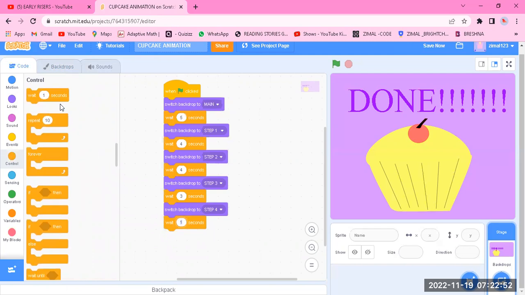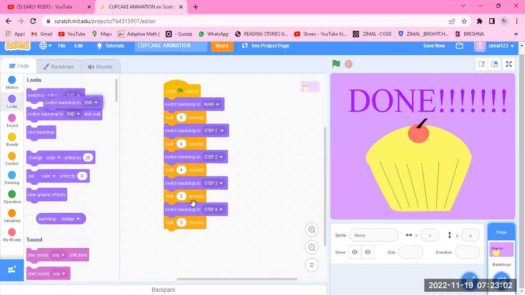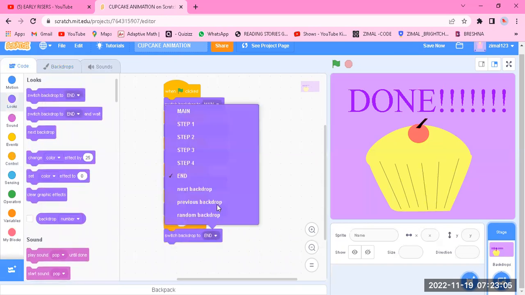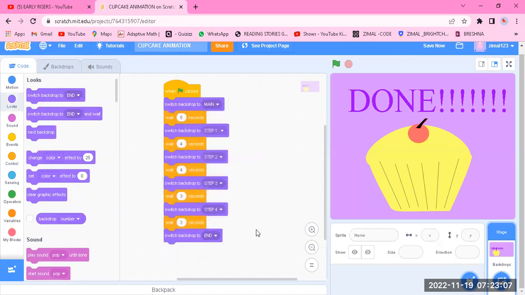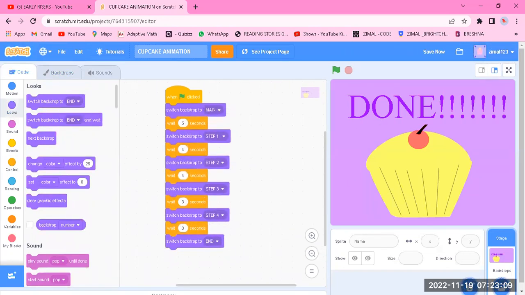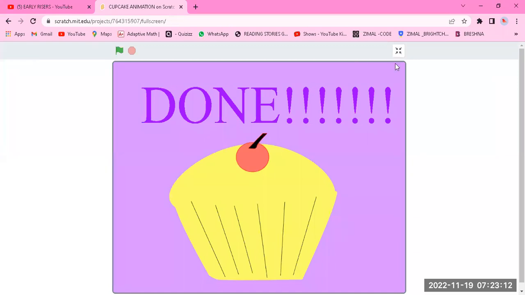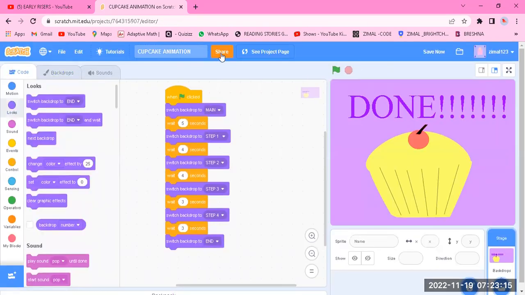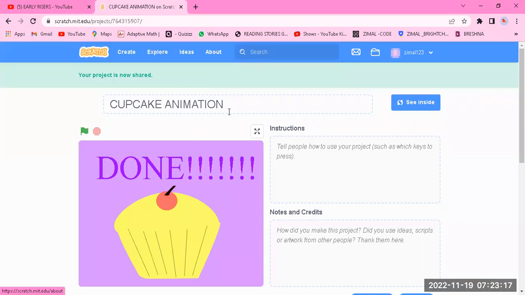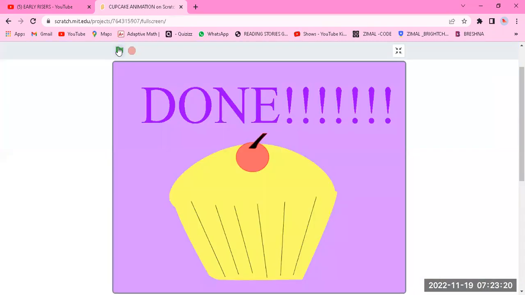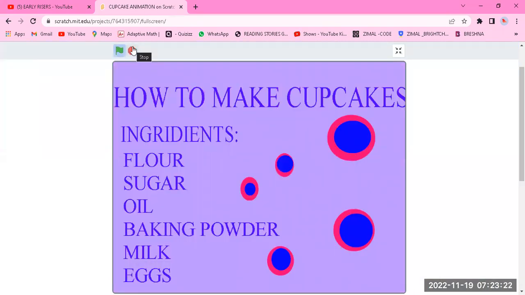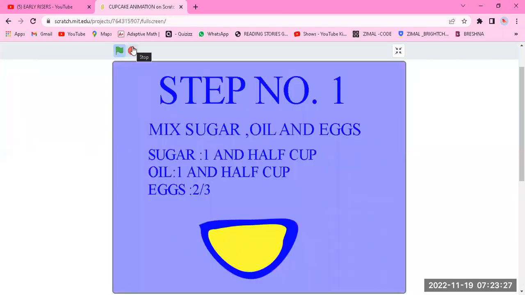Now let's go to the next one, and after how many seconds? After only 3 seconds, what we'll do is it will switch the backdrop to the end backdrop. That's our end. And now let's see our project, how it works. First I'm going to share it, and then we will see our backdrop. Now let's see our animation, how to make cupcakes, ingredients, flour, all the things.